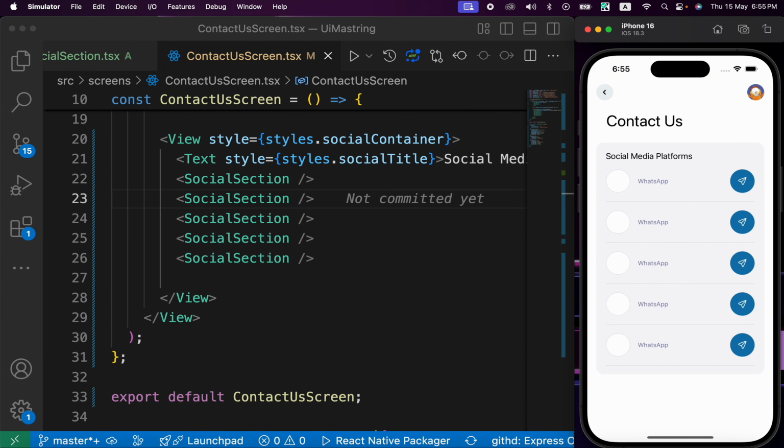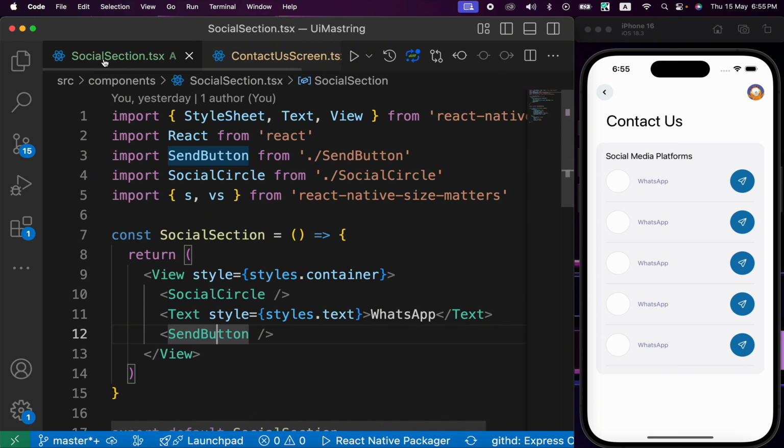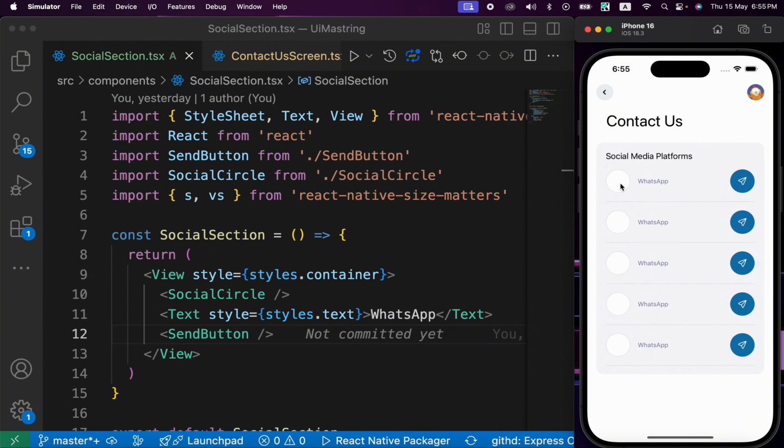Now we got our component like the screen, but all of them are WhatsApp, WhatsApp, WhatsApp, and there's no icons here. So in the next lesson, we're gonna make our social section a reusable component so we can implement inside it different titles and different icons as well, depending on the props.